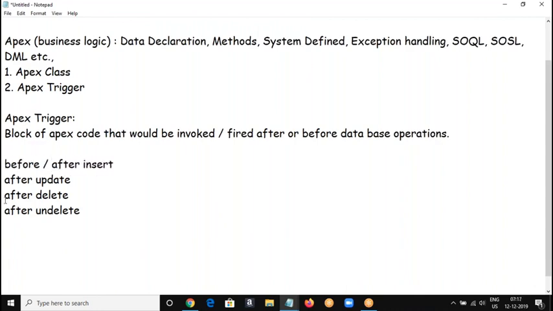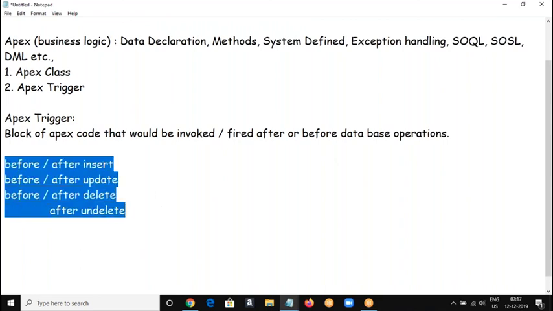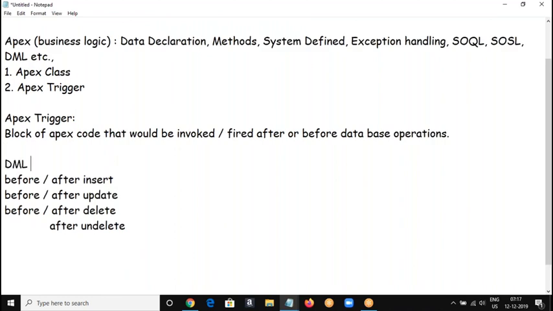So before and after insert, before and after update, before and after delete, and after undelete. So there is no before operation type supported for undelete. So there are 7 DML events. So what are the supported DML events in your trigger? All these are the DML events, based on which I can execute the block of code.